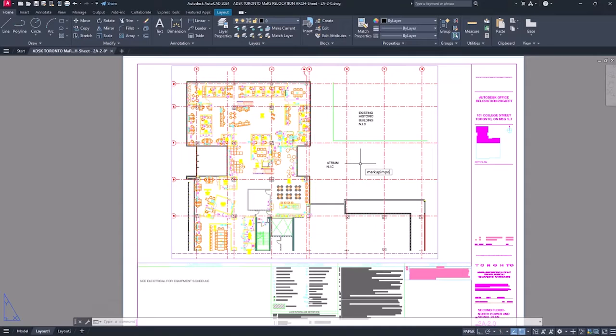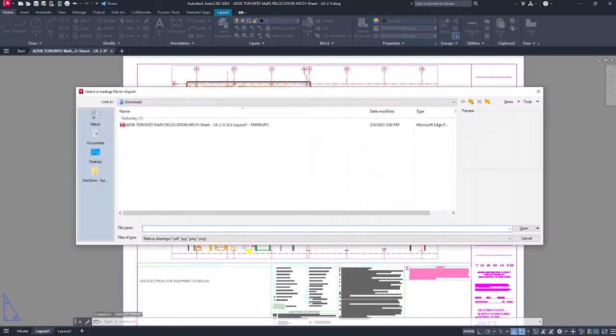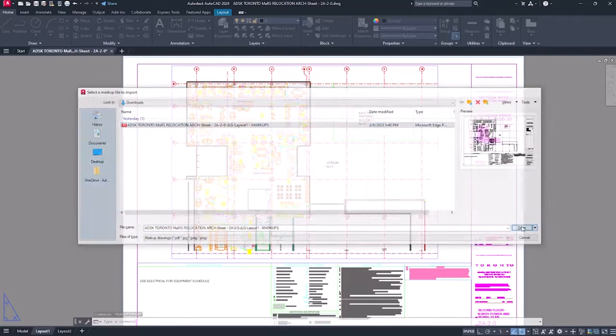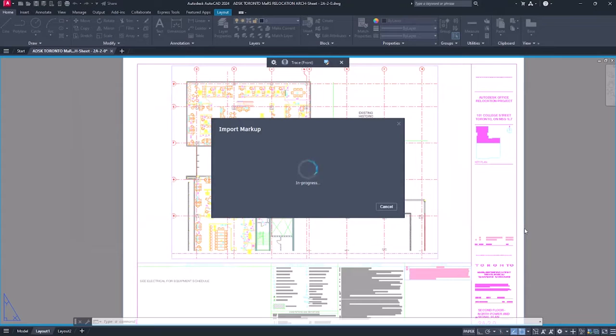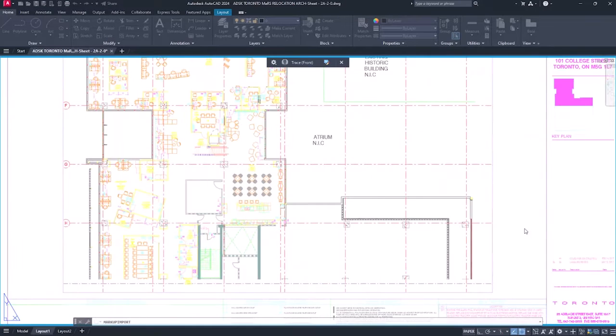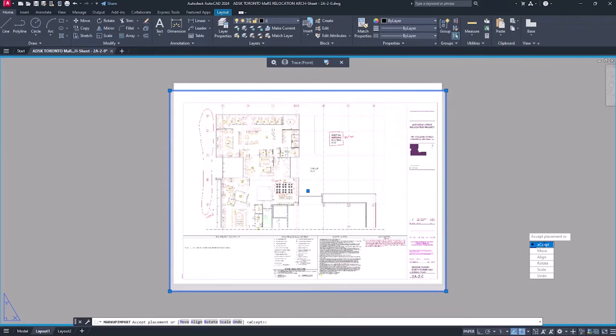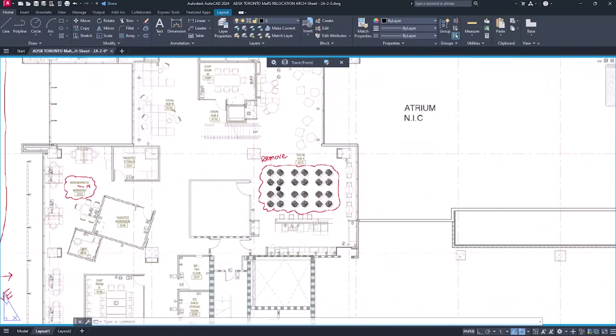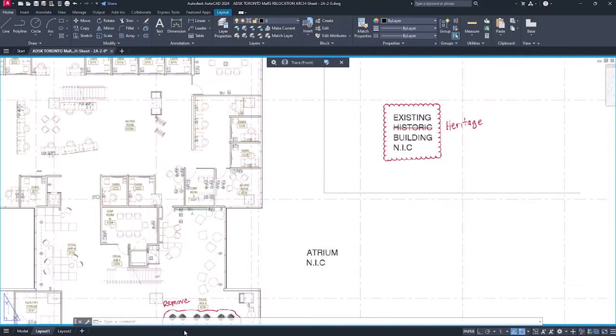In AutoCAD 2023, we introduced Markup Import and Markup Assist. With Markup Import, you can overlay a PDF or image file of hand-drawn or computer-drawn markups. And Markup Assist automatically identifies markups in the overlaid file and helps you insert them into the drawing. This release includes improvements to Markup Assist that will make it easier to act on the markups.